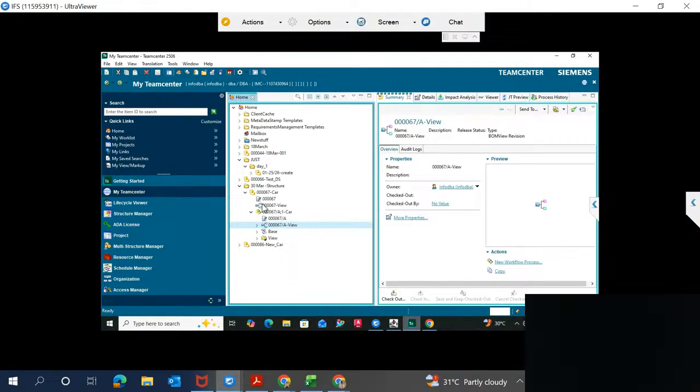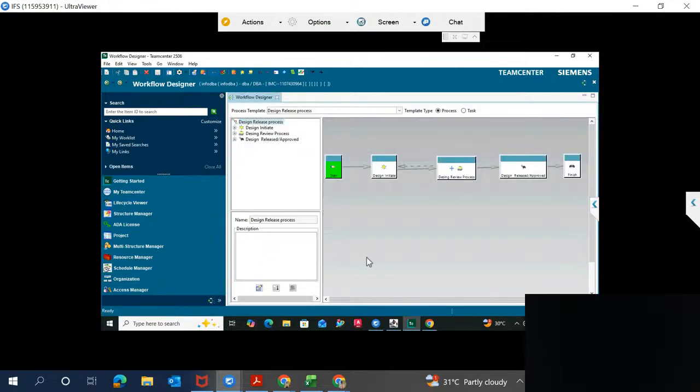Okay. So last time we saw the workflow designer, right? As I promised, I will show you how to create a custom workflow template today. For that, first of all, you need to log in with the DBA user. The DBA user is a must because it comes under the Teamcenter admin application. So once you log in with Info DBA, you can go to Workflow Designer.